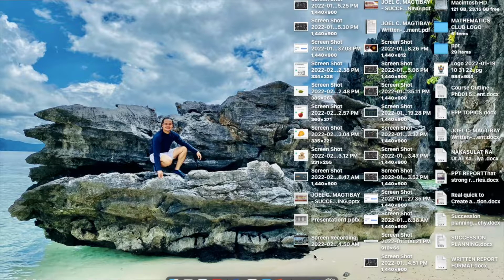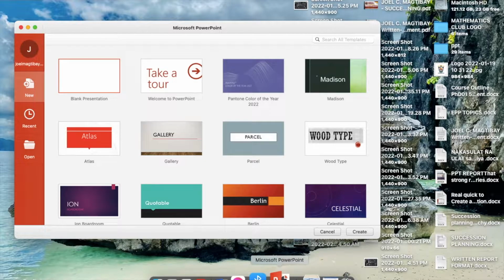Everyone. So after the discussion of the content to be used for making the PowerPoint presentation, let us have the practical application of making a PowerPoint presentation. So let us first open Microsoft PowerPoint.